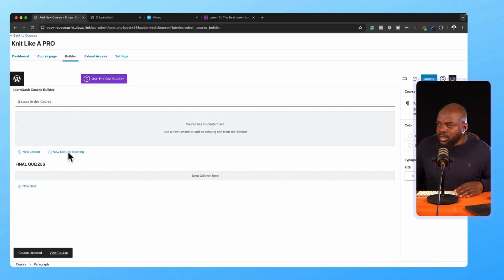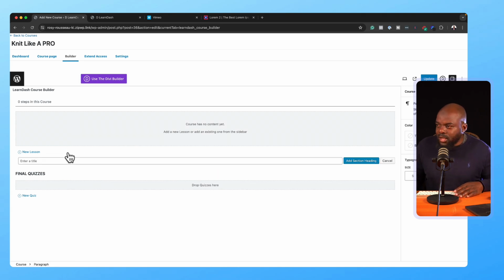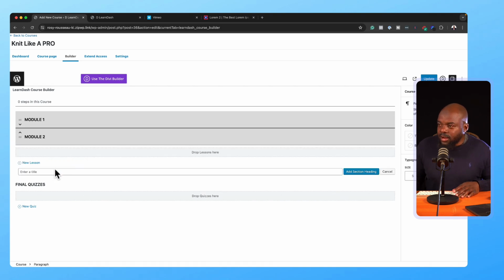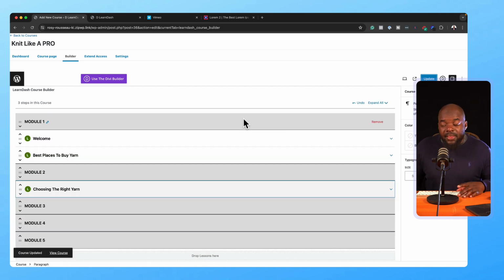So the first thing I'm going to do is to start adding my sections. So I'm going to click here on new section, and this is going to be my module 1. So we're going to add another one. So this time, this is going to be module 2. So you want to continue doing this until you have all the set modules. And then the next step now is to start adding all our content.